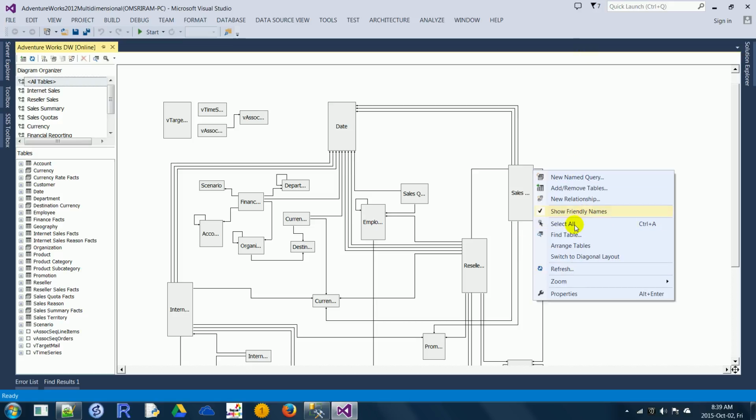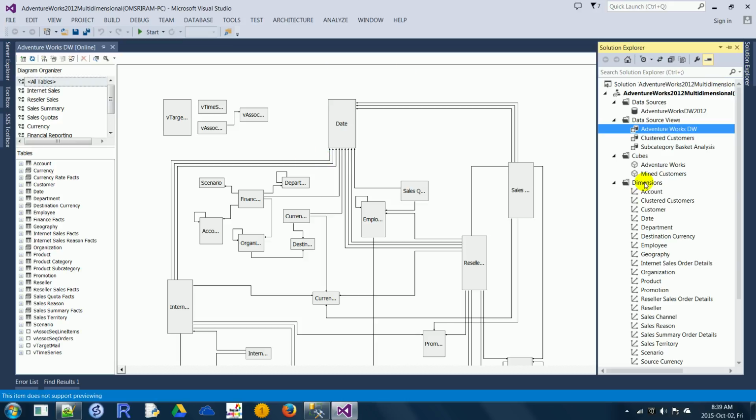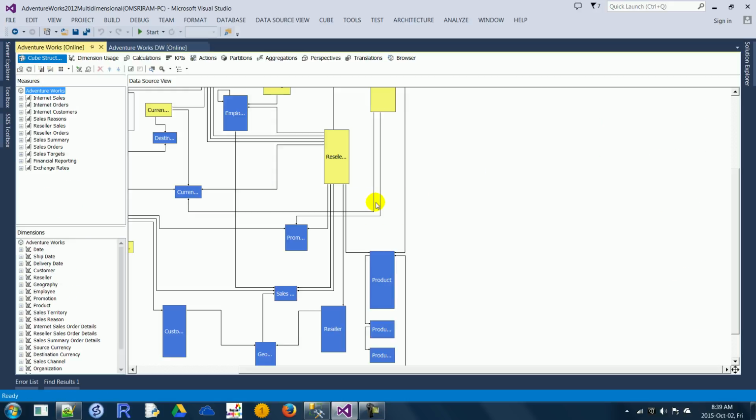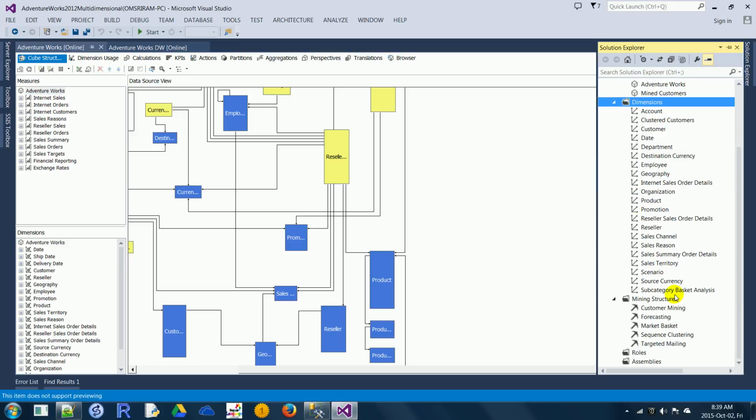If you want, you can add many more tables if you want to develop enhancements in the cube. And let's open the AdventureWorks cube. If you open this cube, you will see the dimensions being used in this cube design. We have accounts dimension, customer dimension, and date, department, destination currency, employee, product, reseller, sales channel, sales region, sales territory. We will use all these dimensions in our MDX.